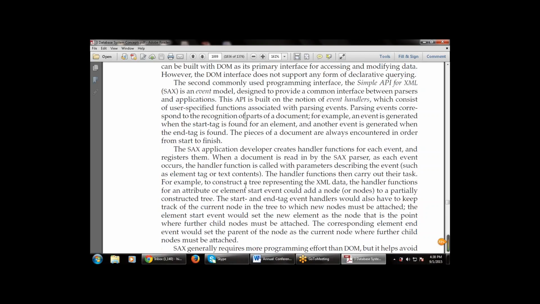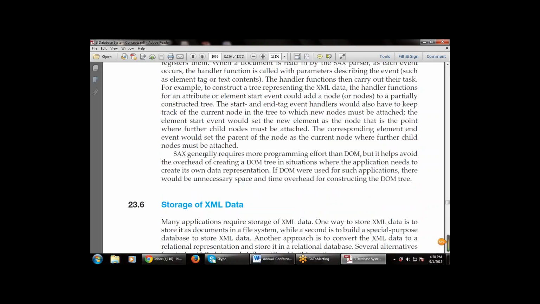And the second parsing model is also used as SAX. SAX generally requires more programming effort than the DOM, so it will be used for the various database applications.